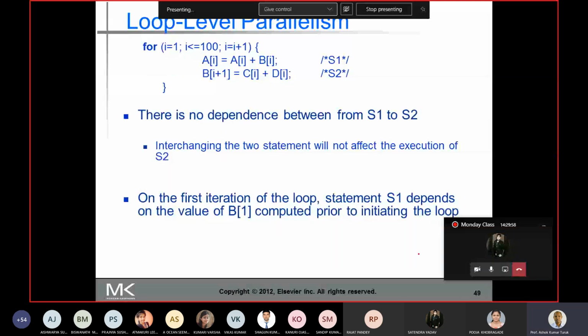So there is no dependency from S1 to S2. So interchanging the two statements is not going to affect the result. Now on the first iteration of the loop, the statement S1 depends on the value of the B1 computed prior to the initiation of the loop.